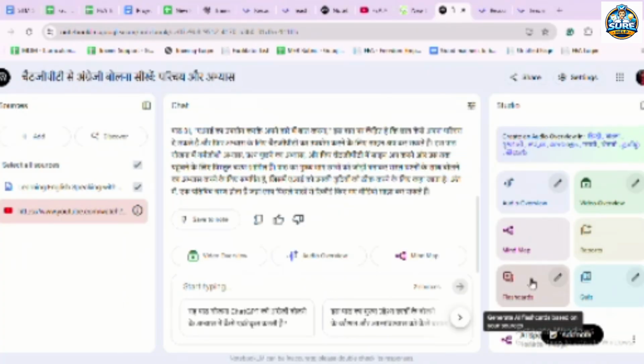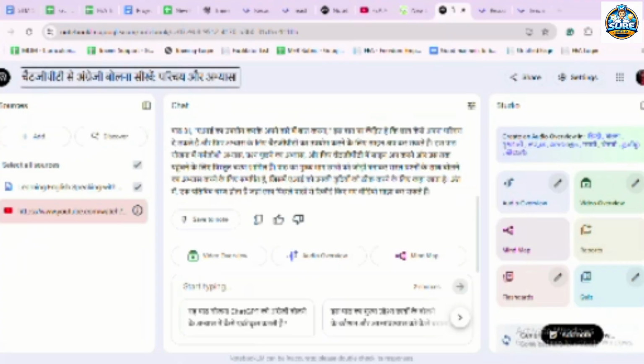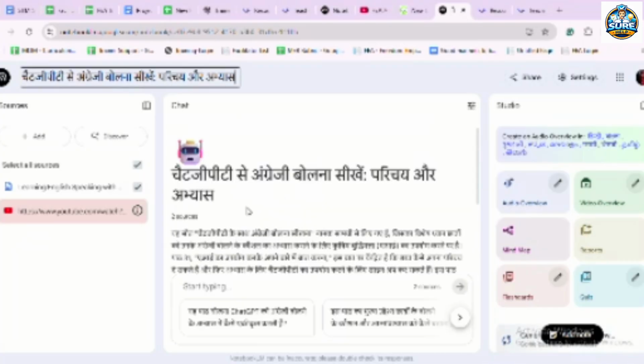Another feature which we talked about was audio overview. This feature takes time. So we will click on it and we will leave it till the time I am going to tell you about the history feature. How to check history in Notebook LM. So for this, for remembering what you need to search, you need to rename it. So as you can see, the name here is in Hindi, about learning to speak English with ChatGPT, introduction and practice. This was not the name of our lesson. The name of our lesson was different.